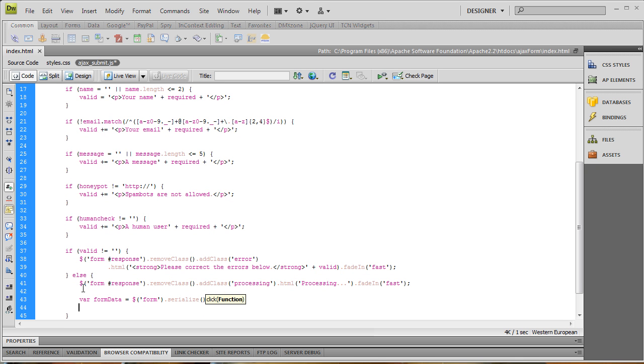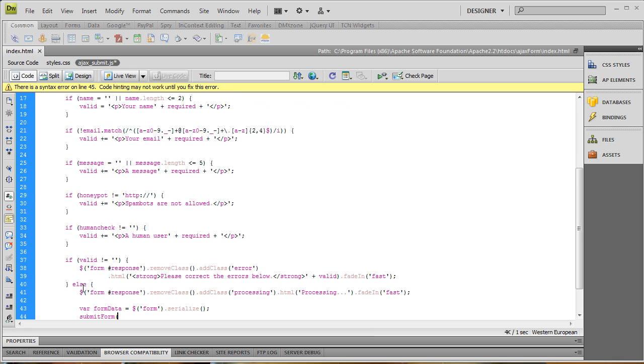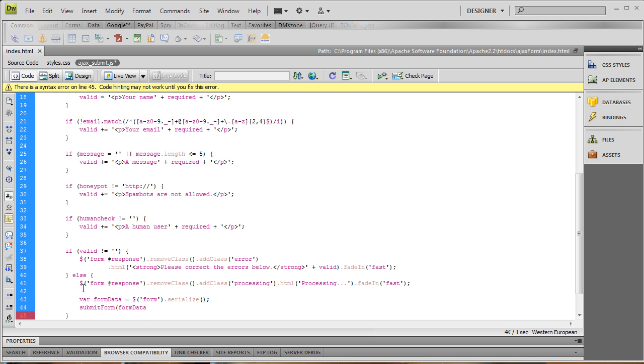And then we'll call a function that we've not defined yet, but we're going to. That's going to be called submitForm, and we'll pass to it our formData variable that we just created, which holds all the form information. So let's save that.